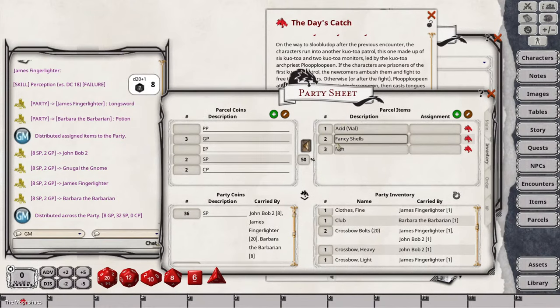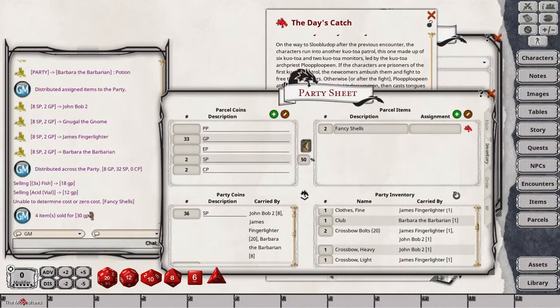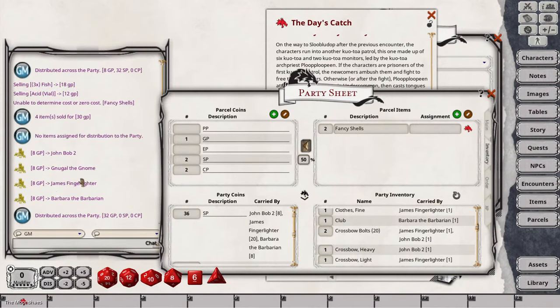All right, so now the other thing you can do is, you see this little 50%? That 50% is how much you're going to sell this for. So each one of those should be worth 12 gold. So if I was to sell these things, then anything that had a value, acid is worth 18, or the fish at 50% is 36 gold for 12. And then half of that, because it's 50%, is 18 gold it got translated into. Acid vial was evidently worth 12 gold. So I've now sold those at the shop. If they did a really good job bartering, maybe I'd give them 60% or 70% or whatever. And now I can distribute that gold.